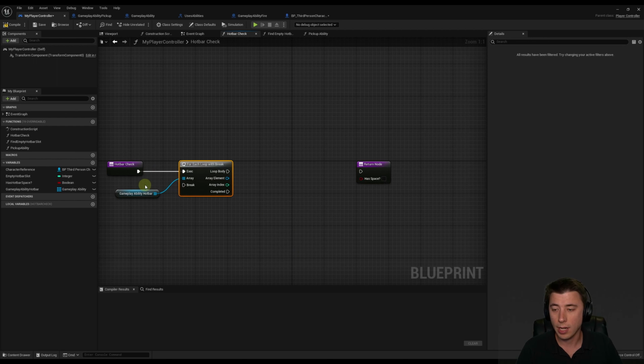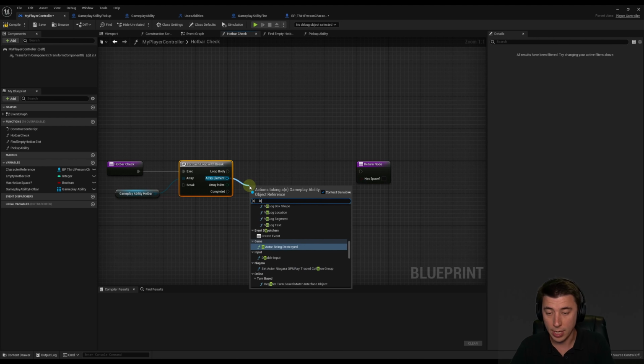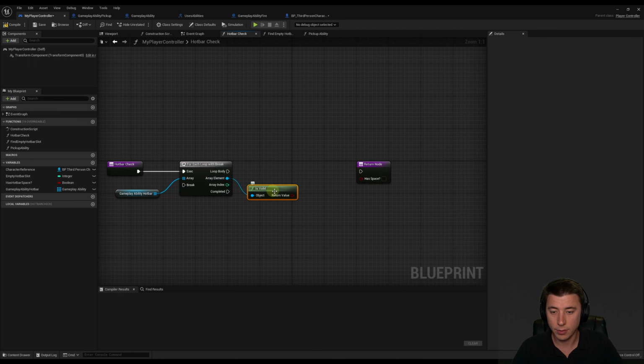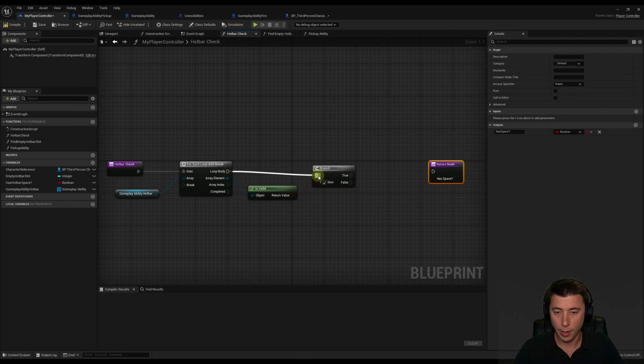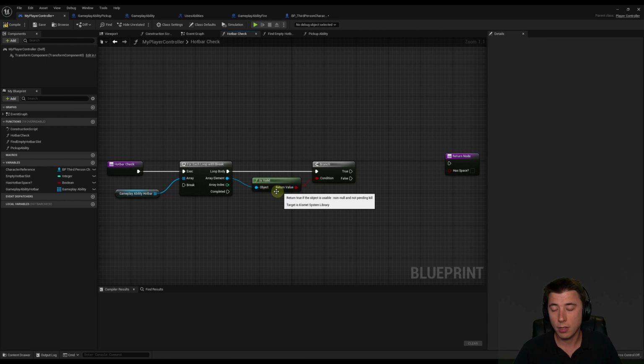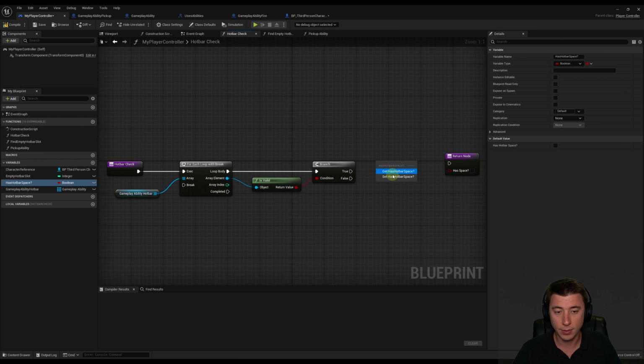And then how do we assess whether or not there's an item in our gameplay ability hotbar? So we've done this a lot. So is that particular item valid? So if it's valid, then we're going to branch and we'll connect this up to our loop body just like that. And now for each of the things in the hotbar, if a particular thing is valid, if it's true, that means that we don't have hotbar space. So I'm going to set our hotbar space, at least for that slot, that's going to be set to false.